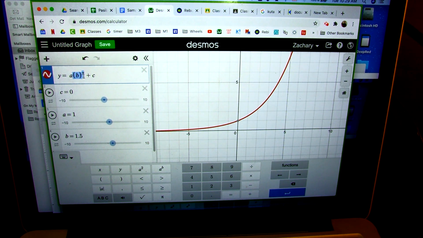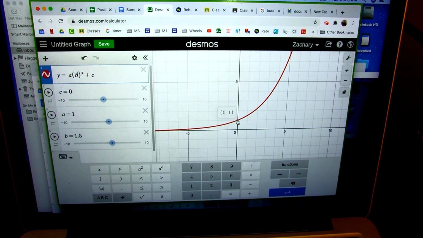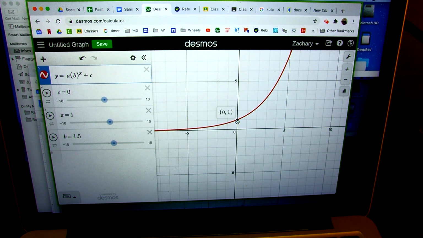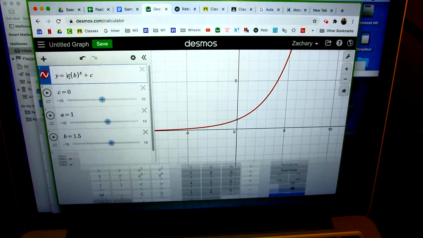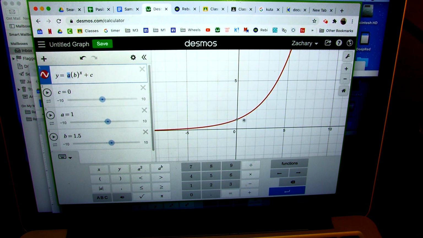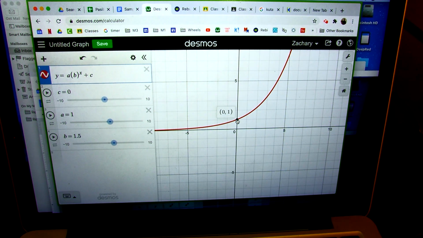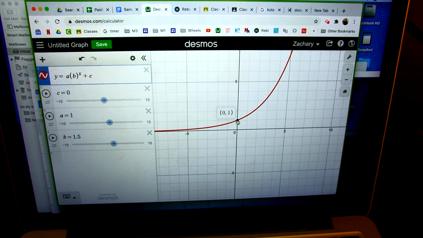Any base raised to the 0 power is equal to 1. So a times 1 is the value for A. That's the explanation on why that works. If you just want to memorize that this initial value is always our y-intercept, that's fine as well. Now you may look at this and say, well, I'm not sure what to do next.